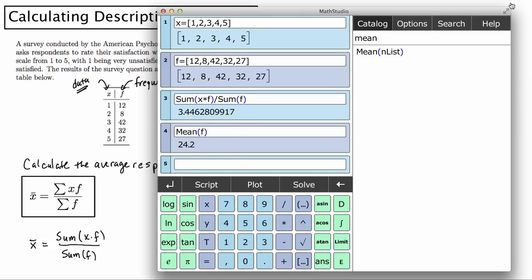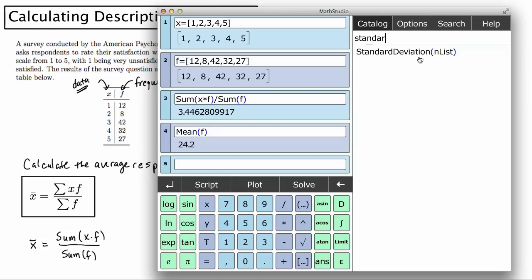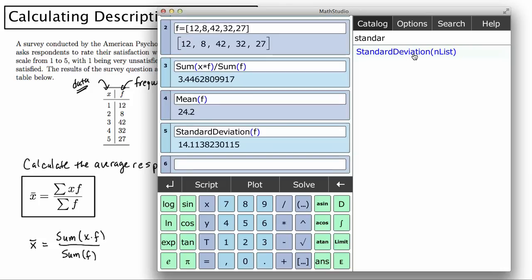Another thing we could look at is the standard deviation. And so if you scroll through your catalog, you can find the standard deviation command. And so I want the standard deviation of f. And this sort of gives me the average spread between the values. So on average, there's a distance of about 14 between the mean and each of these values. That's kind of how we think of standard deviation. So the mean is 24. On average, there's a distance of 14, either above or below 24 to each of these values, on average.